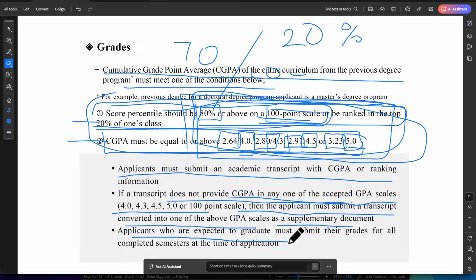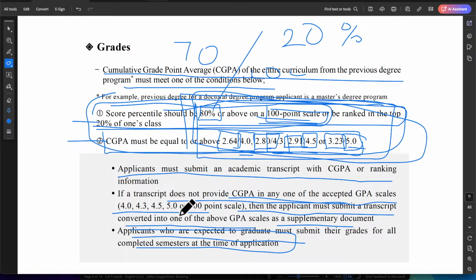Applicants who are expected to graduate must submit their grades for all completed semesters at the time of application. So let's say you are doing your bachelor's degree right now, and maybe the bachelor's degree is a 3 years program or a 4-year program. That means you might be in your 6th semester. Let's say you have 2 semesters per year, then you must provide the last 5 semesters. That is, if your degree program is a 3 years bachelor's degree. If your degree program is a 4 years bachelor's degree, you must provide the last 7 semesters. That's in case your school is using 2 semesters per year.